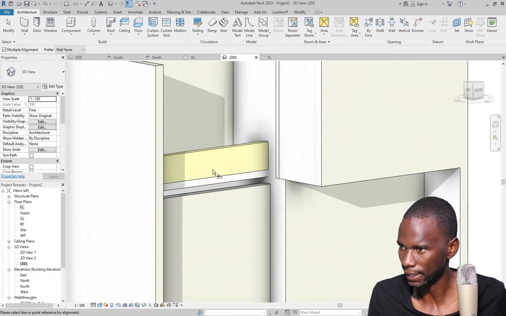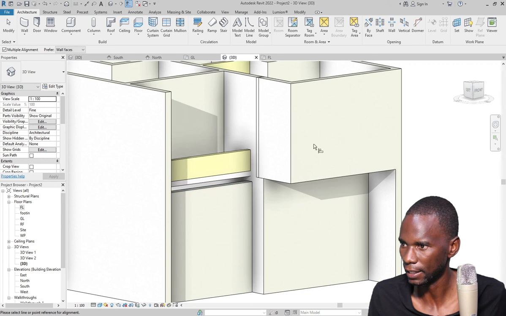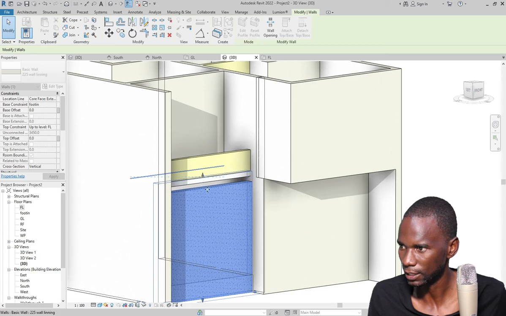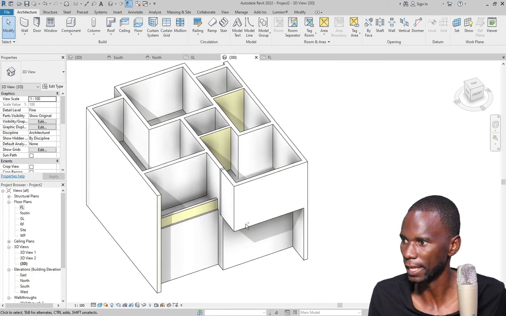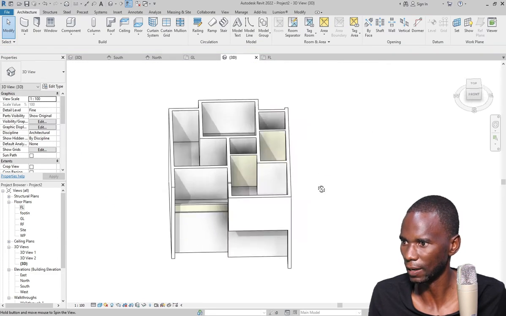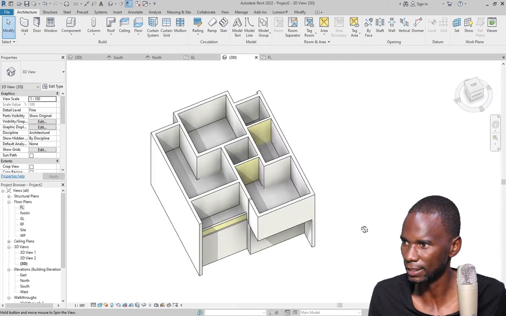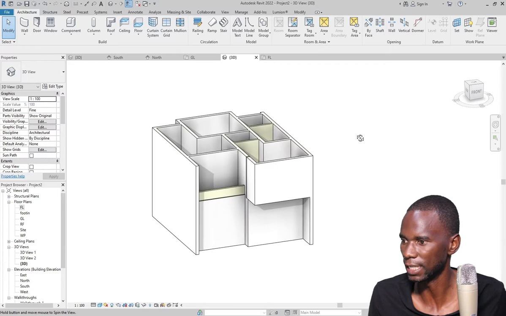Now for this wall, I can simply extend it up there. Just click on modify. I can even select it and simply drag it like that. You see that it's right there. We're going to fix that part later on. So we have the walls. As you can see, the model is looking nice. We have the floors. This is what we need.